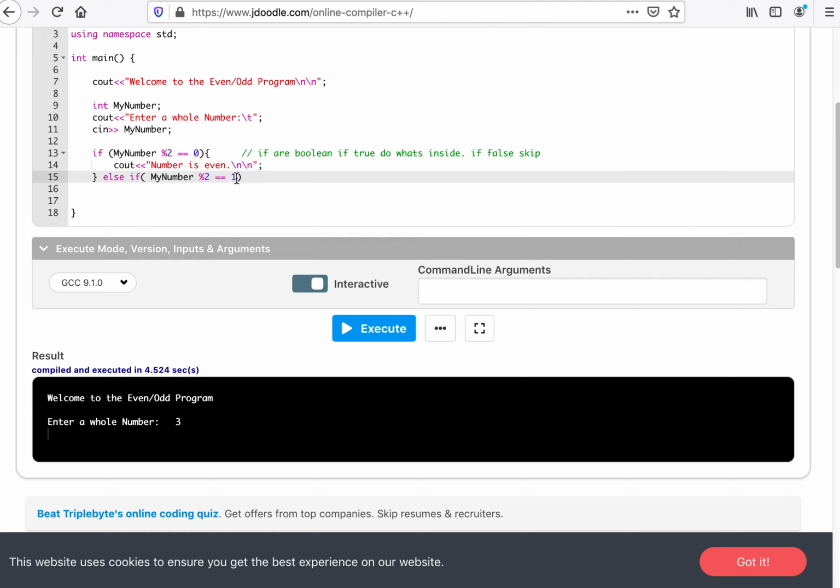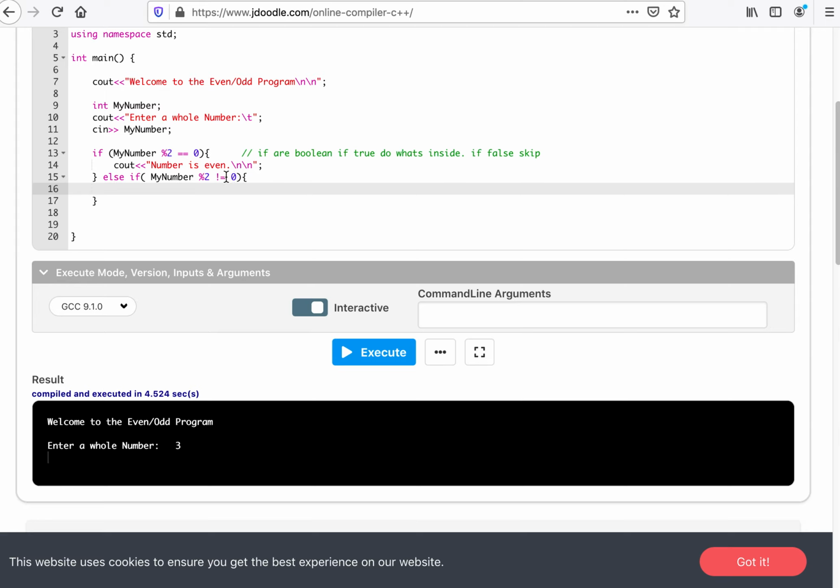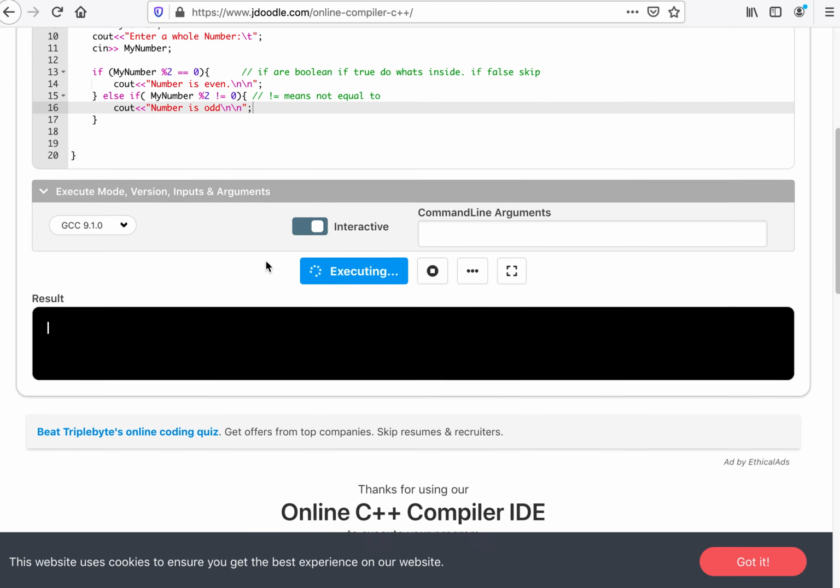Oh, actually, no, hold up. I'm going to do something different. If it does not equal 0. Okay, exclamation mark equal means not equal to. So if it's not equal to 0, here, I'll even put that in there. Exclamation mark equal means not equal to. Okay? Then it'll say cout number is odd /n/n. And remember to put the semicolon there, David, because you screwed that up before.